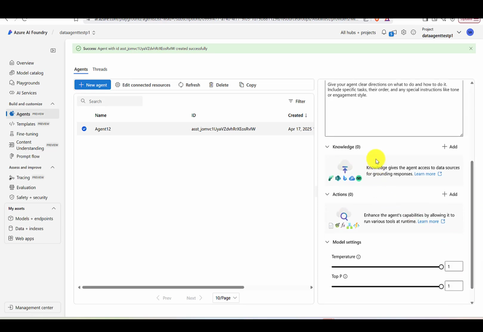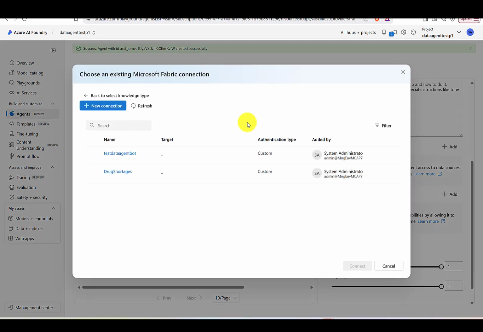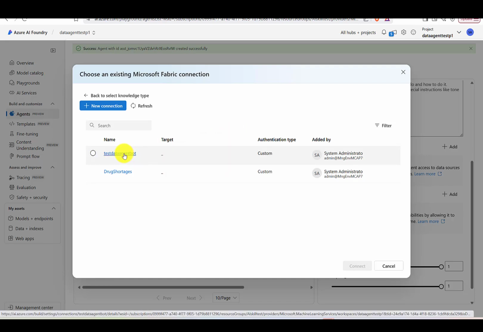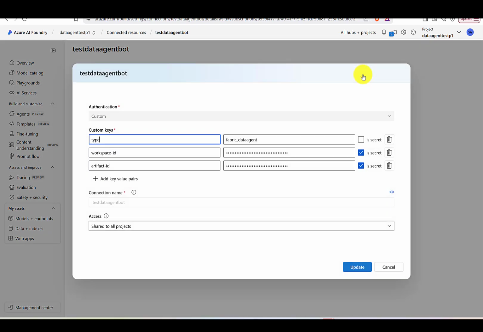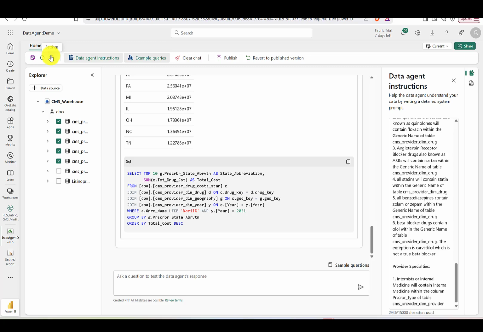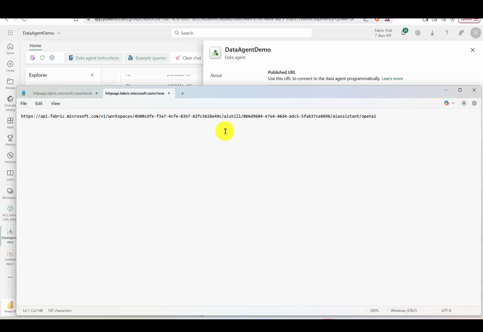As I scroll down, you'll see an option to add knowledge, which can then be part of this Azure AI Foundry agent. So I'll go ahead and hit add, select Microsoft Fabric, and you'll see I've already added the source, but if I were to go in and click on this test data agent bot, you'll see that it has some key values. If you were to add it from scratch, you'll see this view, and here's where you paste in that workspace ID and that artifact ID that I showed you back here in Fabric. So again, if I go to settings, publishing, copy that URL, I'll paste it into a notebook so we can take a look here.